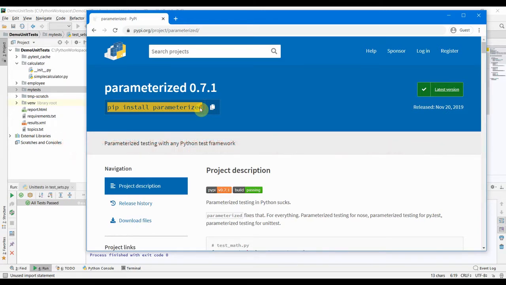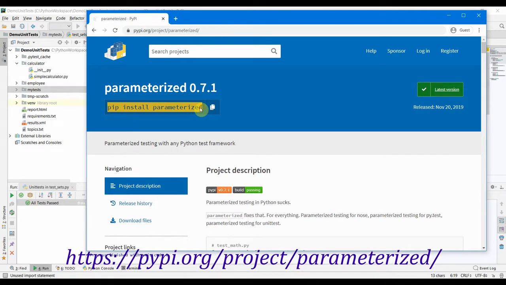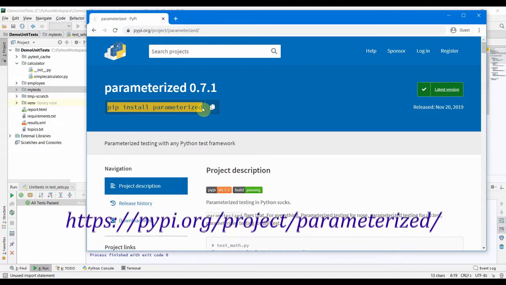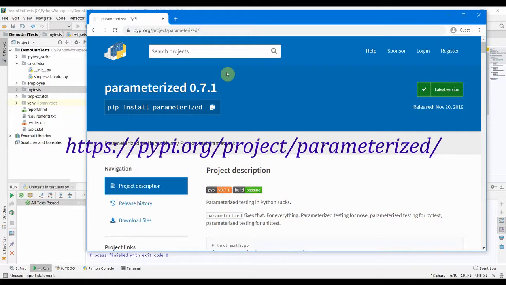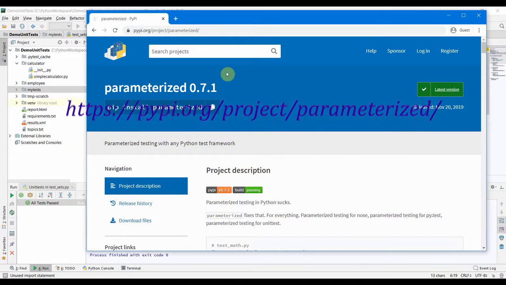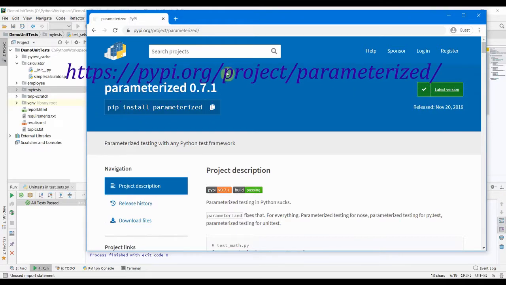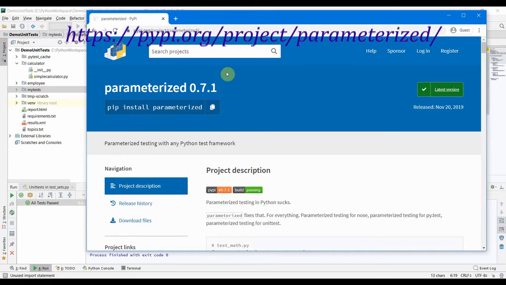For this, we will be using the parameterized package of Python. This is the URL which you see on the screen. The good thing about this package is we can do parameterized testing for any Python test framework, for example Unittest or PyTest or Nose test.